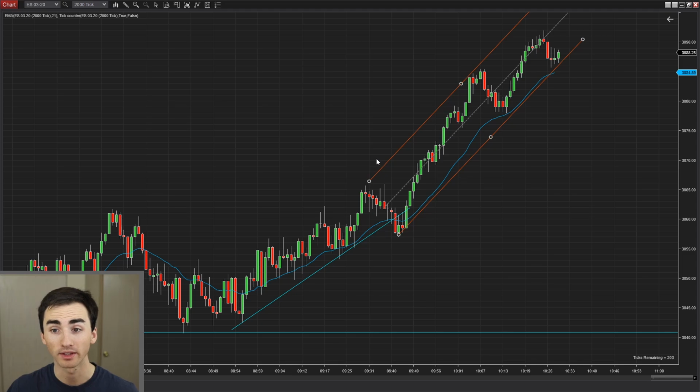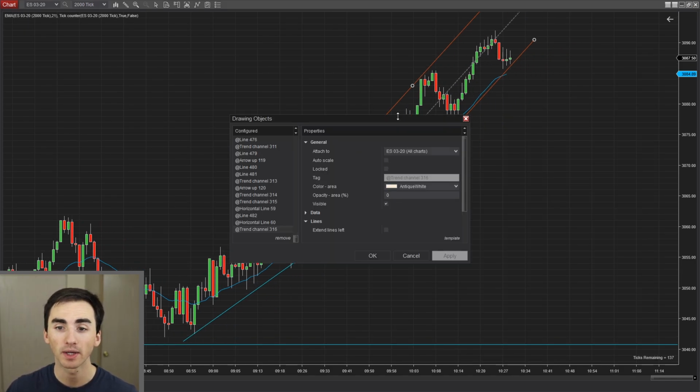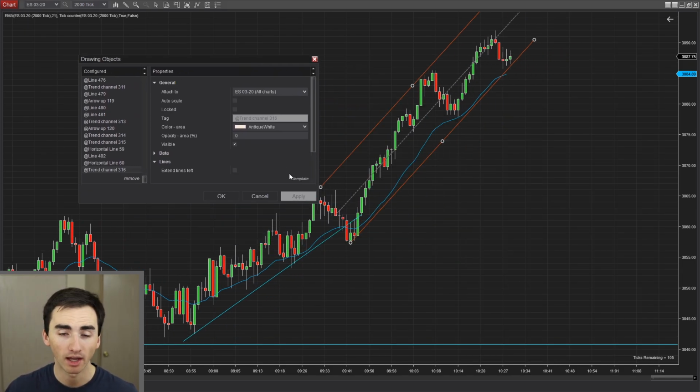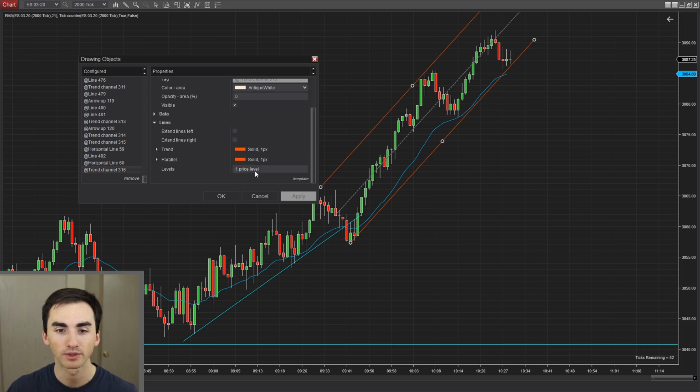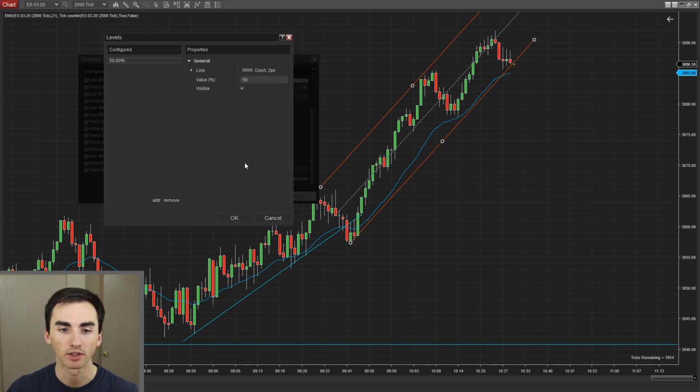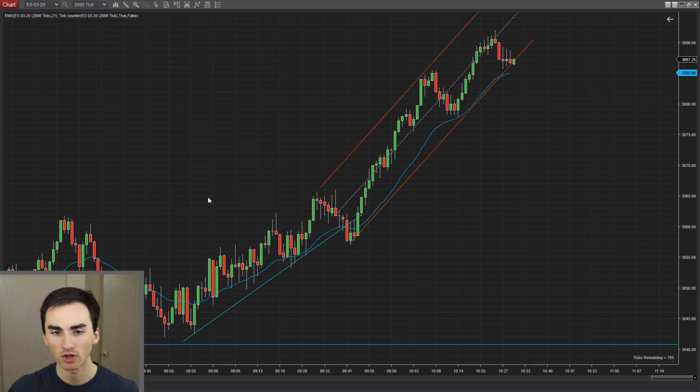Now, one thing with the channels is it's good to add a midline for a channel. So if you scroll down on the properties, you just want to go to that 50 line, and that should be default there. But if it's not, you're going to want to add, and then it will add that for you right here. And then you can just change the settings there as well. And so that's pretty much all for drawings.